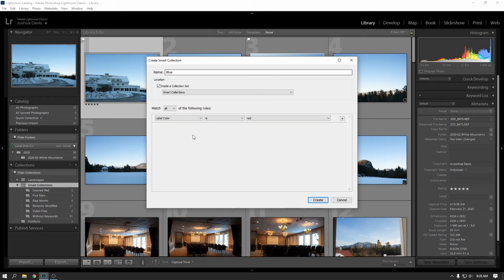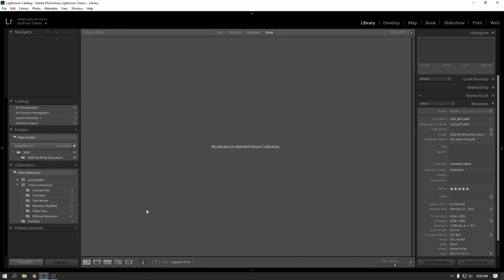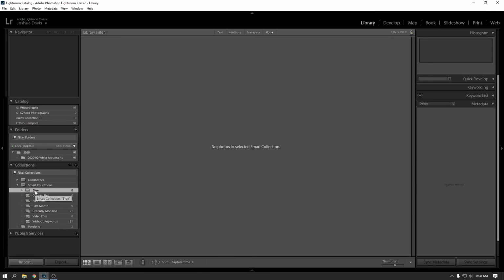But right now for this example, we're going to go label color is blue, and you can even do stuff like is not blue, so it'll pull back everything else that is not blue. But in this example, we're going to have blue. You can click the plus sign and just add multiple criteria if you want. So we could say, bring me back anything that's blue and has a 5-star rating. But we're not going to do that. In this example, we're just going to have the color be blue. Click create. We can see we have our smart collection set to blue.